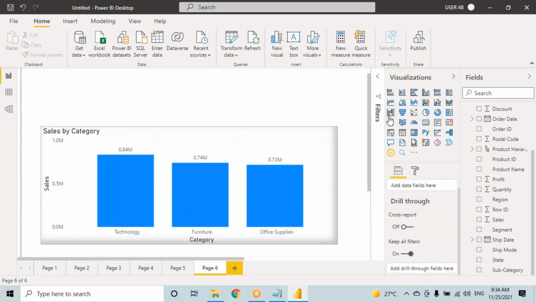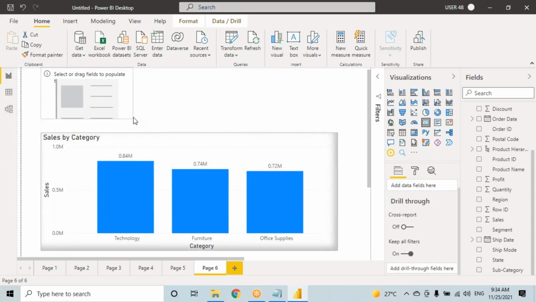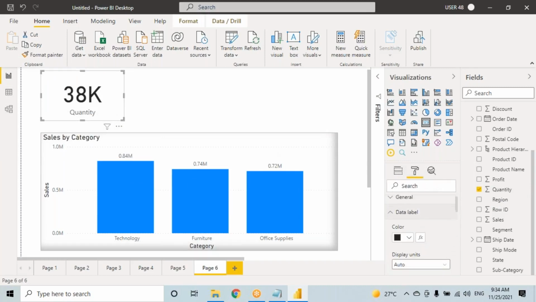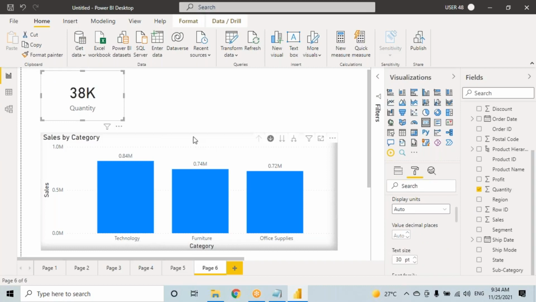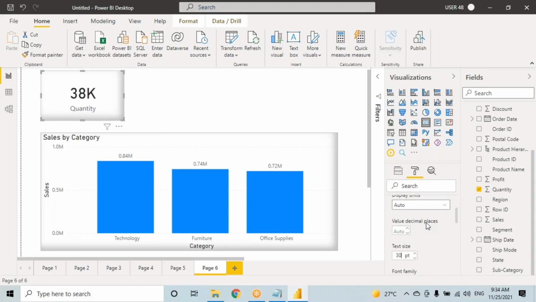First, one card visual where I need to show quantity. Just drag the quantity. Go to format, reduce the data label. I don't want this much size. We're showing quantity, guys. Go to data labels. Reduce the size to 30. Right, we are showing quantity.